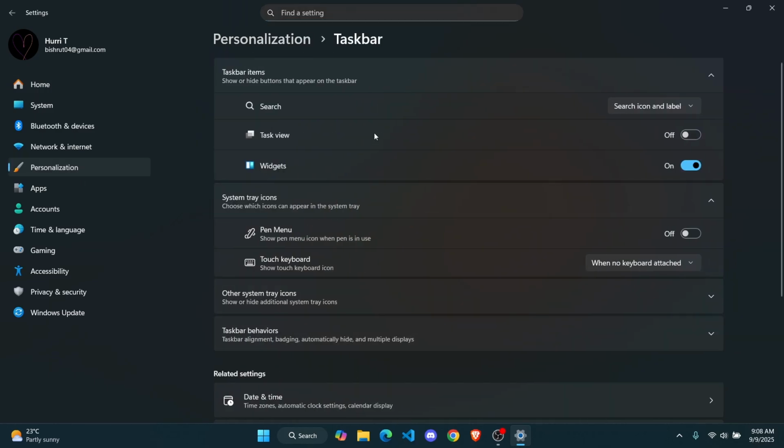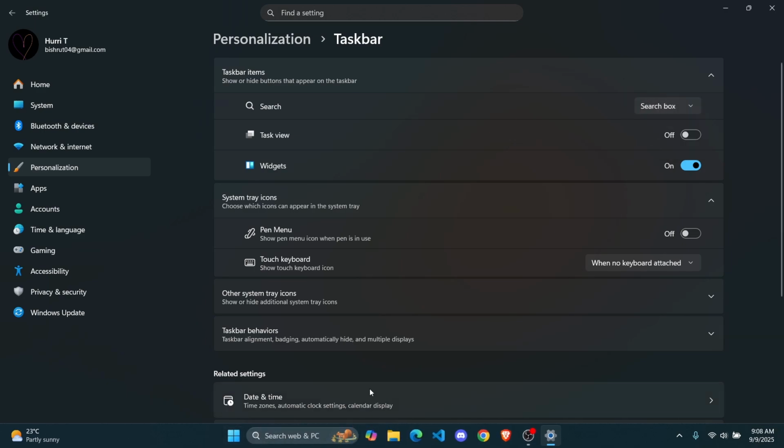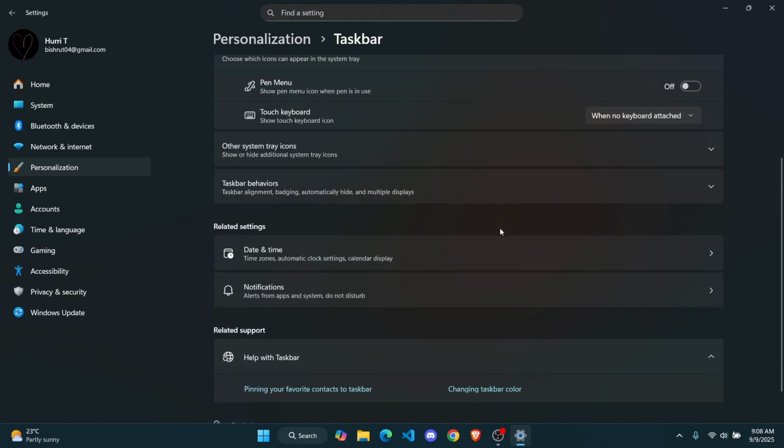And under your taskbar settings, you want to go to search. As you can see here, if your search bar is hidden, you won't be able to find it on your taskbar. So make sure that this is search icon only, which will give you a magnifying glass icon. Or if you do a search box, it's going to give you an entire search box over here, or you can just do search icon and label. This one's pretty minimalistic, so I like this one. Make sure you select it according to your preference.